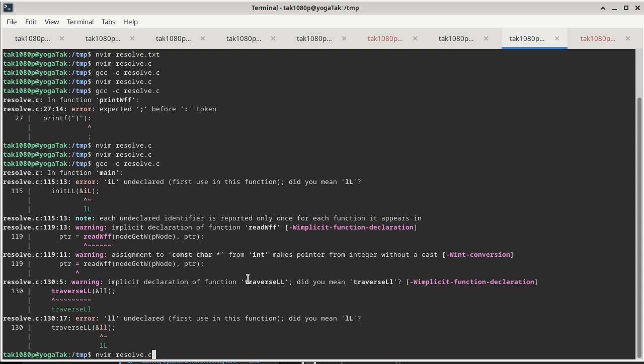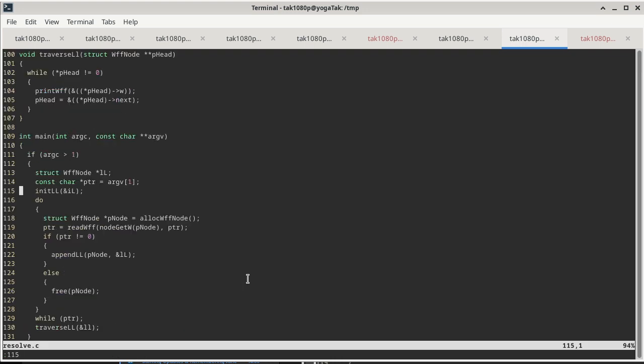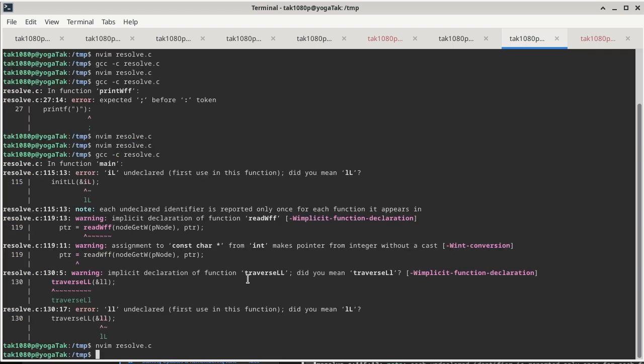And obviously, I got some stuff here that needed to be fixed. On line 115, IL is undeclared. Okay. All right, so it's LL, not IL. Okay, there we go. And what else? 119 is using read WFF. Implicit declaration of function read WFF. So I was using the wrong name.